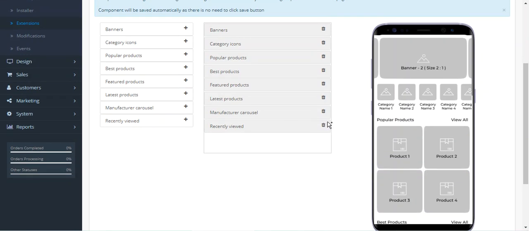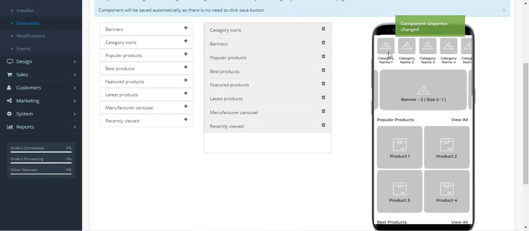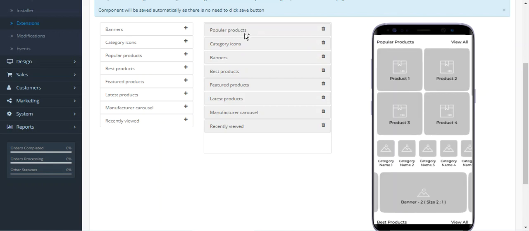So for example, here you can see that at the top of the mobile application home page we have set the banners at the top. If I want, I can change the position of the banners one step down, and the category icons would now be at the top. So that's how you can drag and drop these. For example, if I want popular products to be at the top, I can take the popular products at the top, and the same is visible here. Now on the mobile application as well, the components where you have dropped them would be visible after you have made the changes.